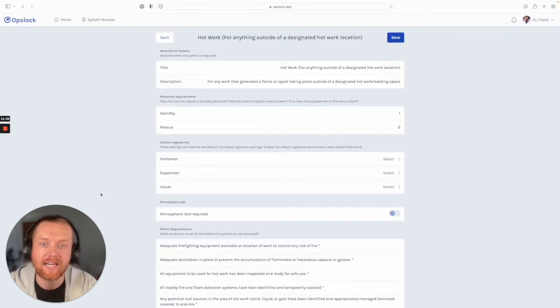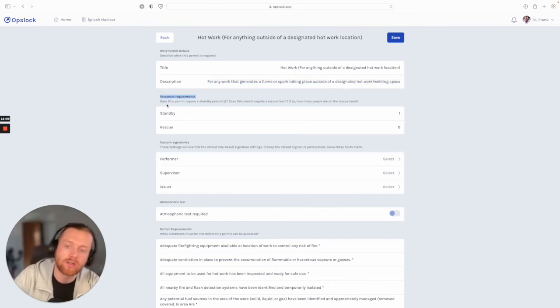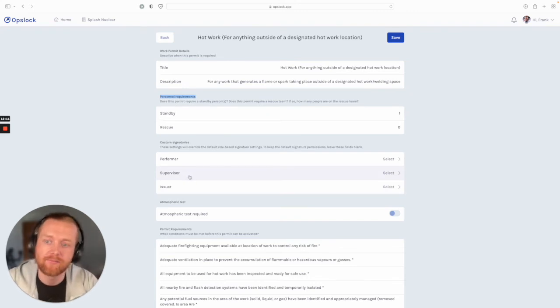If we go into the edit view for each permit type, you can see that we were able to give it a title. We're able to just provide a description. And what we would encourage as a description is what are the circumstances where somebody is required to use this permit type. So let's work a little bit down here as far as our settings.